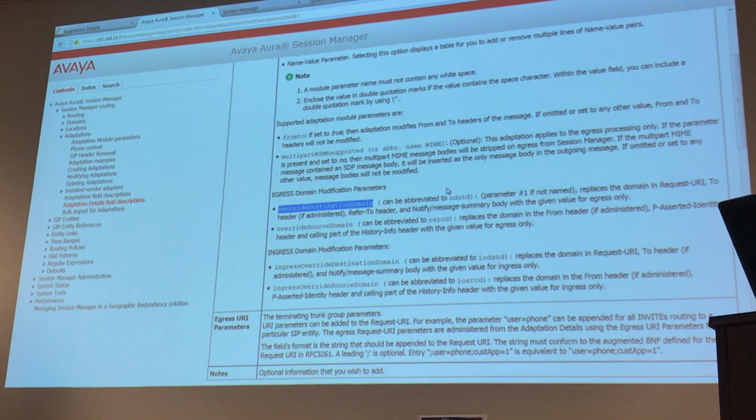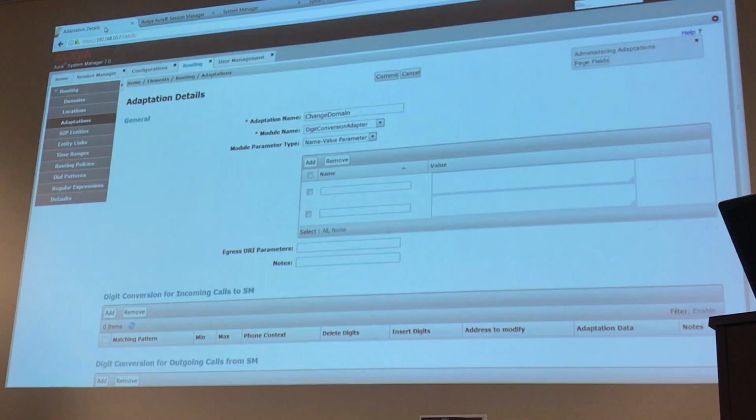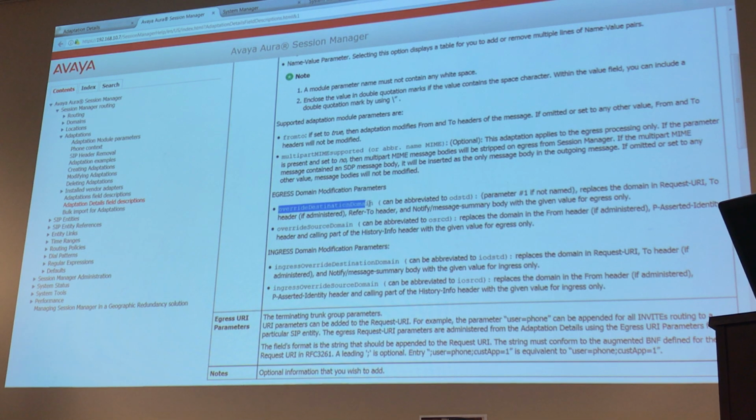Or they're letting me know that if I don't want to type all that long string, I could use this abbreviation, ODSTD. So I'm gonna go with that option, stay here with me, to override the destination domain, which could be abbreviated as ODSTD. I'm going to change that to converge1.com. That one, override destination domain, is going to allow me to modify the request URI.